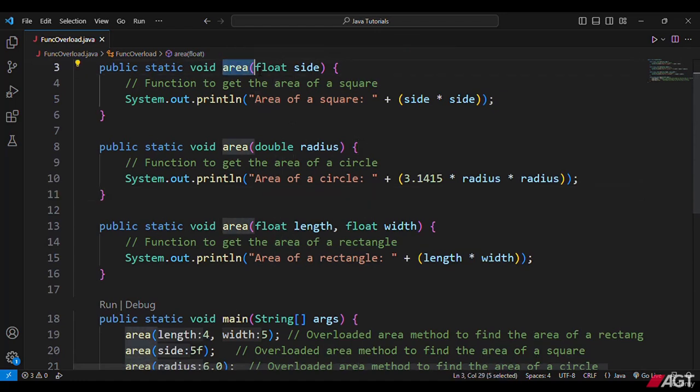So what will happen when we call this area function from our code? Depending upon the input parameters, their respective data types or count or the order in which the parameters are being sent, that will decide which area function we are actually calling. So there is no ambiguity in spite of the fact that the three functions have the same name area.